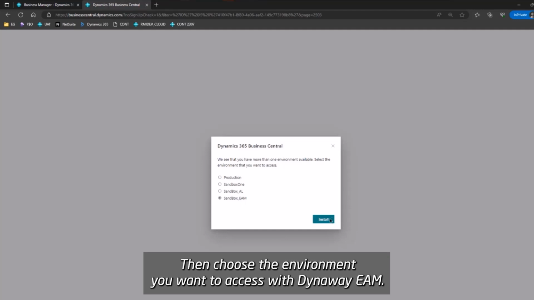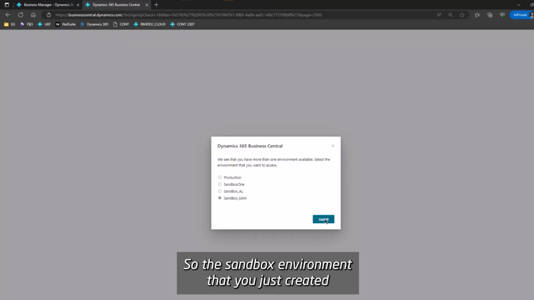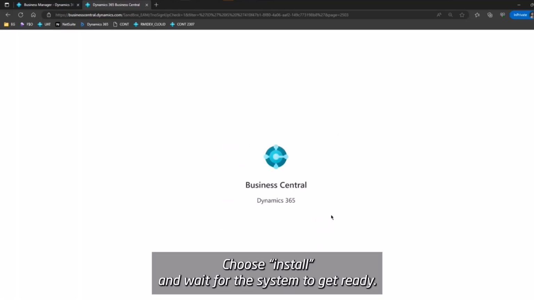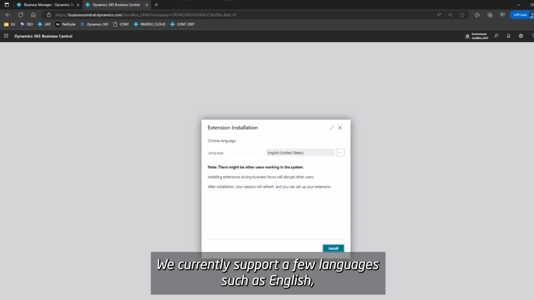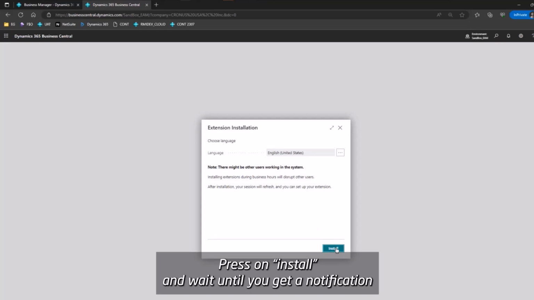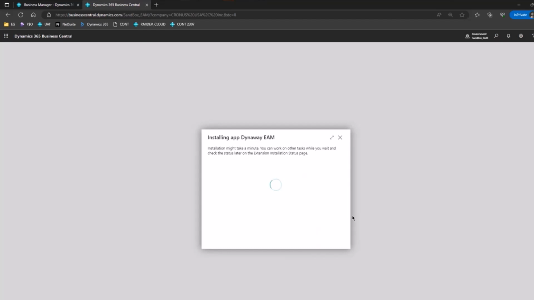Then choose the environment you want to access with Dynaway EAM, so the sandbox environment that you just created or Sandbox 1, available in Business Central. Choose Install and wait for the system to get ready. Choose the language. We currently support a few languages, such as English, Swedish, German, Danish, Spanish, French, or Norwegian. Press on Install, and wait until you get a notification about Dynaway EAM being installed.